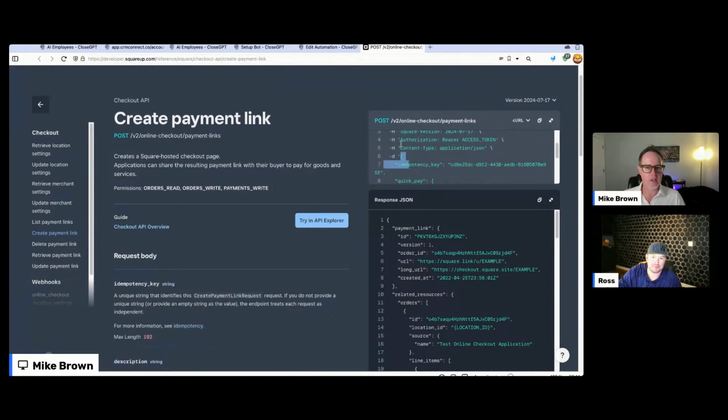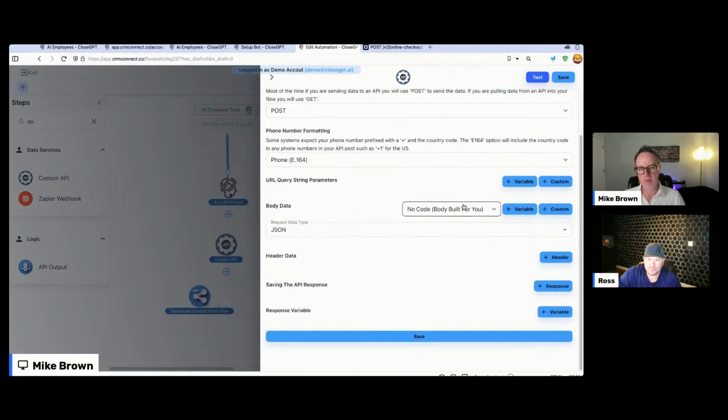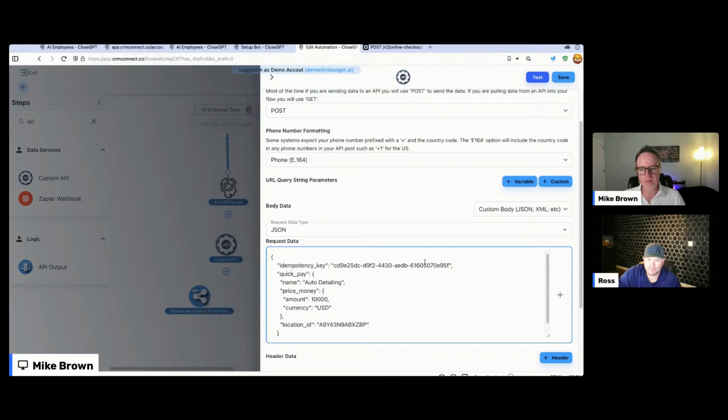So, but the cool thing is they have an example, and I'm just copying and pasting from their example right here. This is the payload they need. So I'm going to go in here and say, let's send a custom body. I'm going to paste in this example. And then for the name of the payment link, I can put in customer's order.